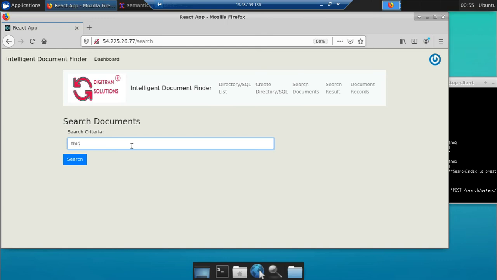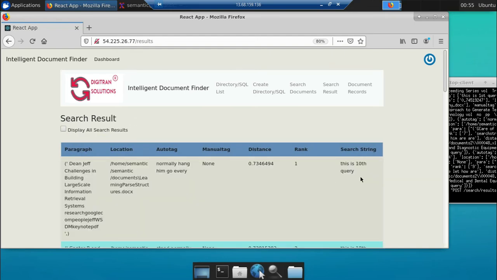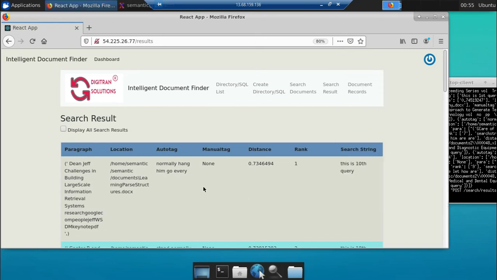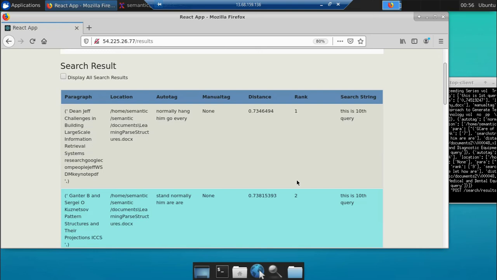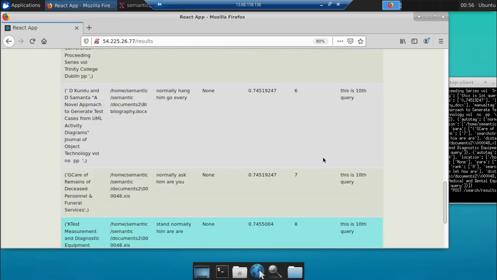I can enter some string here. This is the 10th query. When I press the search button, it is searching. You can see here the backend, the desktop client is running in parallel, and here the search results are appearing. Here the rank is displayed. The same way Windows works, it is working in the Linux environment also.